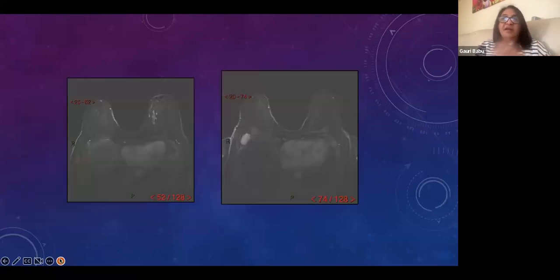So then we did an MRI. When we did the MRI, we were essentially looking to see, was it something which is occult on mammogram that you're going to find on an MR? And we found these enlarged nodes, which were similar to what we saw on the mammogram, but the MRI showed an area of non-mass type enhancement, or rather an enhancing area within the medial left breast.